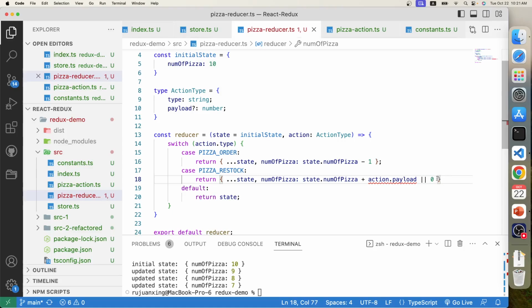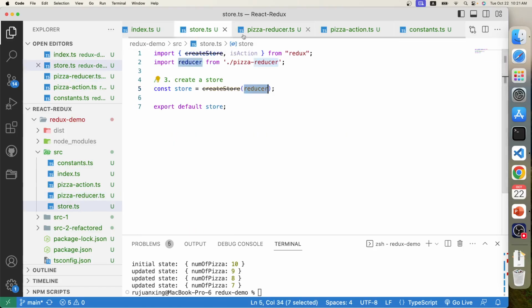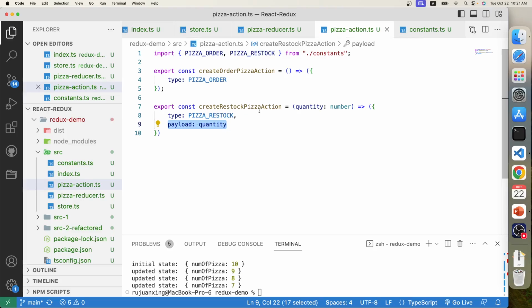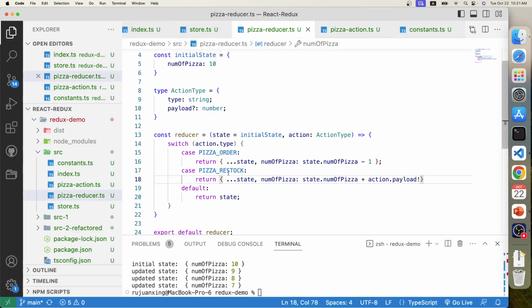I don't want to write it very long, which means if payload exists, I will use action dot payload. Otherwise, use 0. I forgot the syntax. I just do it this way. This exclamation mark makes sure it definitely has a payload there. Which means when you dispatch a pizza restock, you must have a payload there. So this is our reducer. We are done. Then we go to do a test. There's nothing to be changed in the store. So we just change the constants, change the action creator, and change the reducer to handle this type of action.